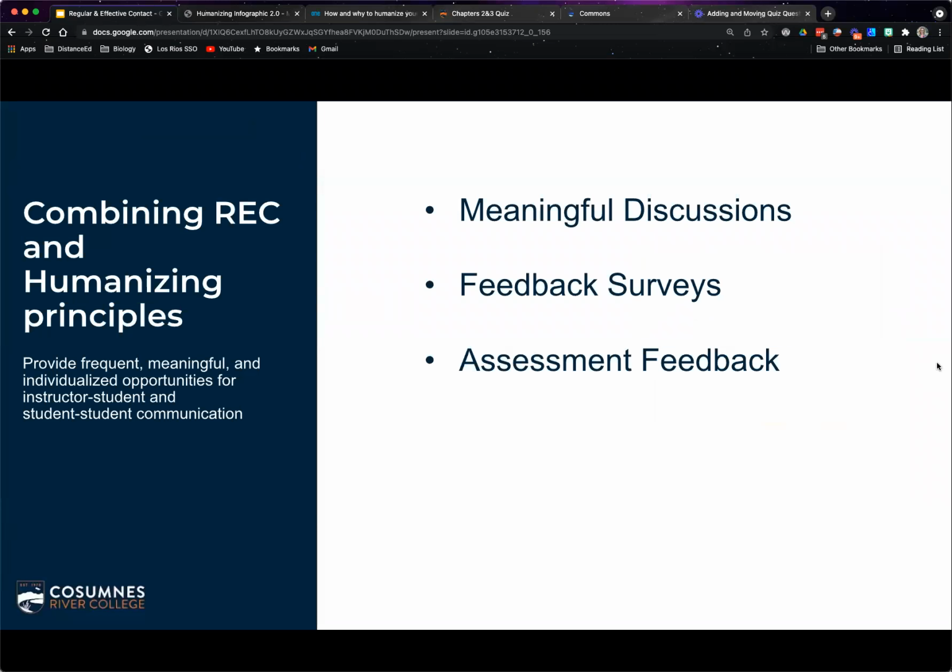Okay. So now, how are we going to combine these humanizing principles into regular and effective contact? What I promised in the outline for this workshop was that we were going to talk about creating meaningful discussions, and then also providing meaningful feedback using surveys or assessment feedback in order to provide frequent, meaningful, and individualized opportunities for student and instructor-student communication. So before I get started on this, are there any questions about what we've seen so far, the humanizing or the regular and effective contact?